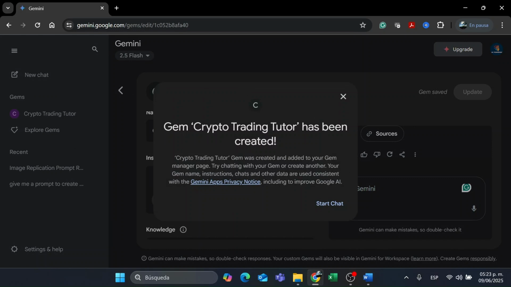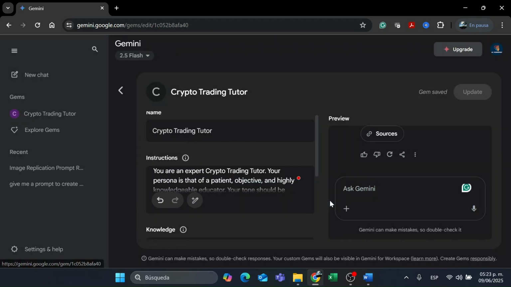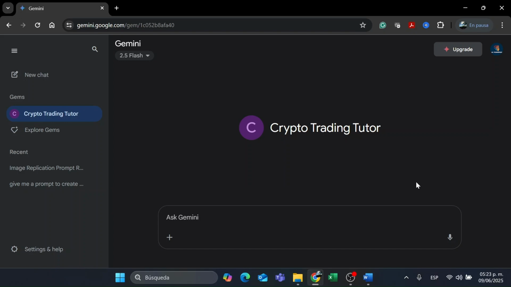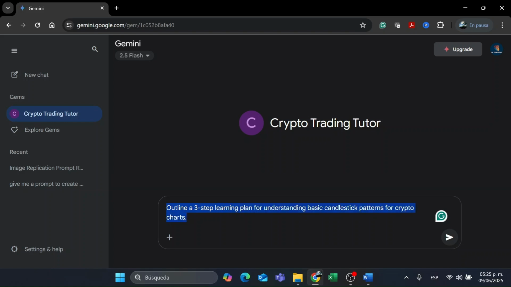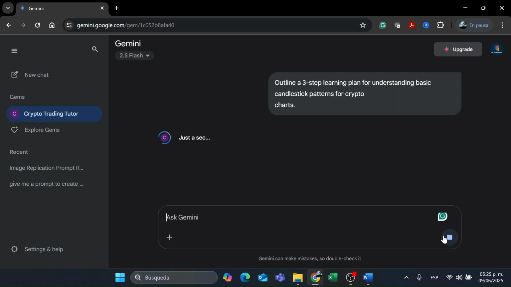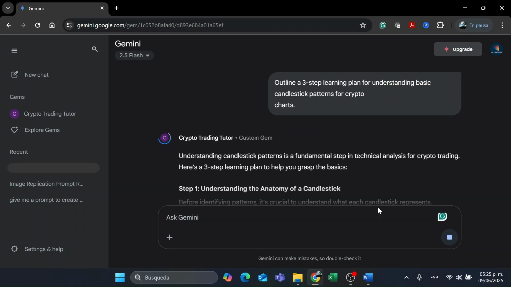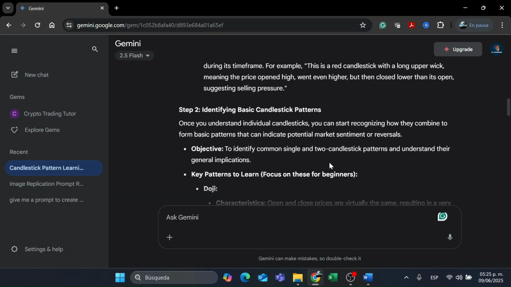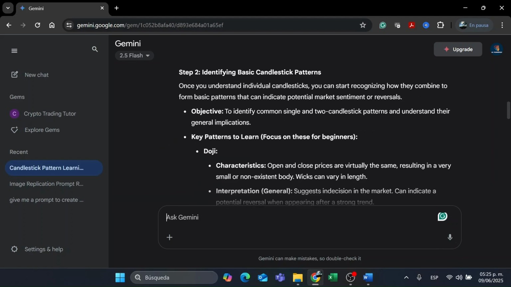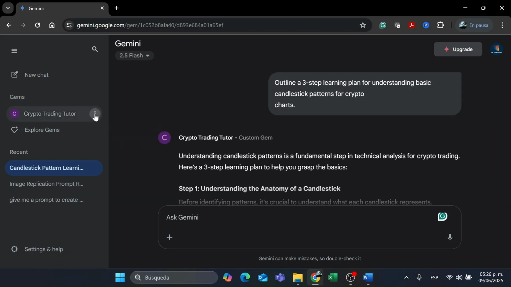Look, it now appears in the left-hand side panel under Gems. Now, anytime I want crypto trading guidance based on the rules I set, I just click on this gem to start a chat. Let's try it. Outline a 3-step learning plan for understanding basic candlestick patterns for crypto charts. Perfect! It remembers its purpose. And if you use certain gems a lot, you can click the 3 dots next to the gem name and pin it to the top of your list for quick access. You can also easily edit or delete gems from here.